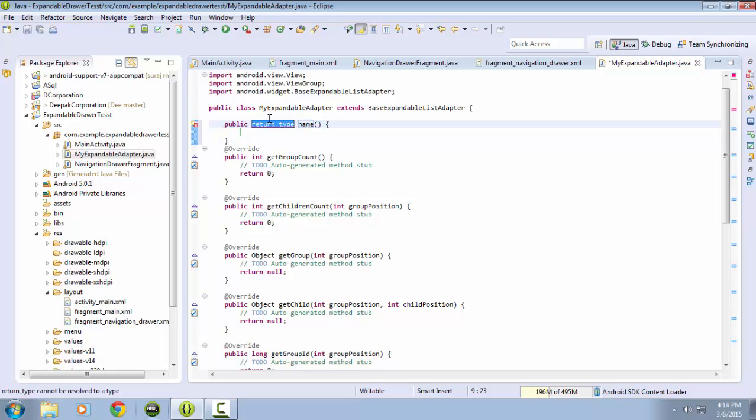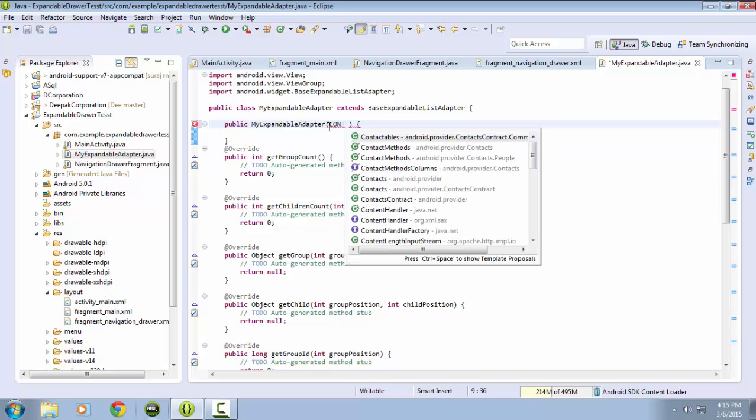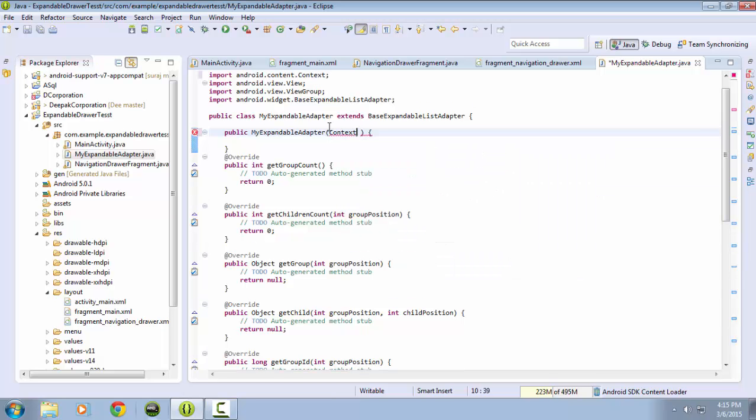Now I'm going to create the constructor for it, so that I will be able to call it from my navigation drawer fragment. Right now I'm writing it as context, but later I will change it to activity. If you want to go with the same thing as shown in the video, you can, or you can directly write activity here, no problem. I'm going to change it further in the same video, so you can continue as it is.